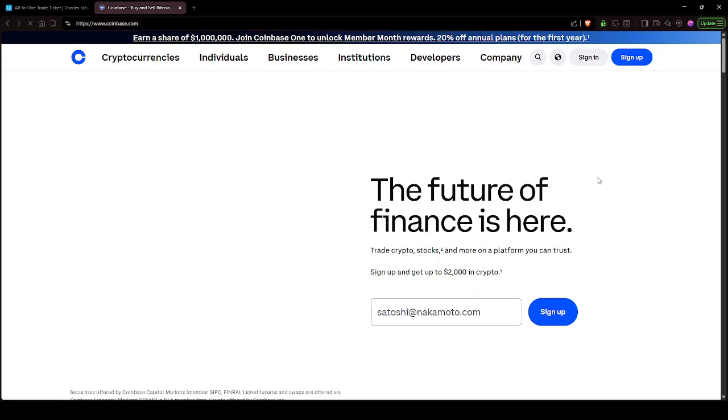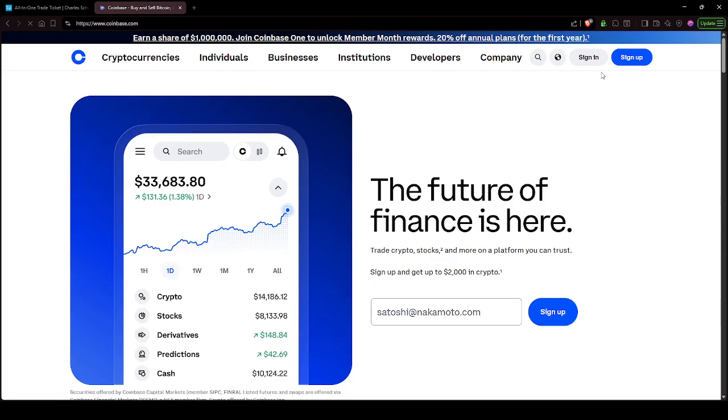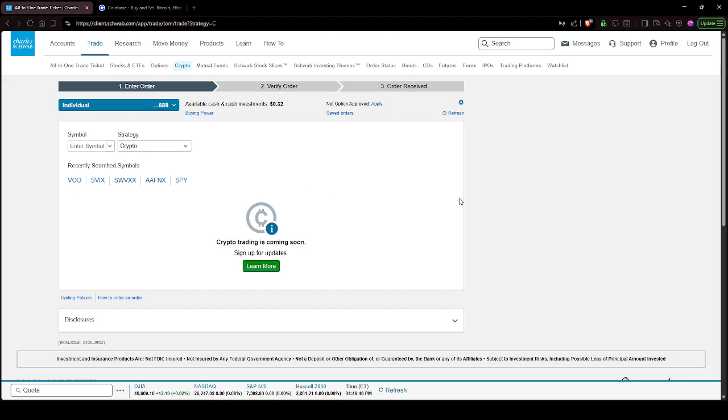Research and choose a reliable exchange that allows you to purchase XRP. Make sure the exchange is compatible with your Schwab account for easy fund transfers. Next, fund your account on the exchange by transferring money from your Schwab account. This typically involves entering the amount you wish to deposit and following prompts to complete the transfer.